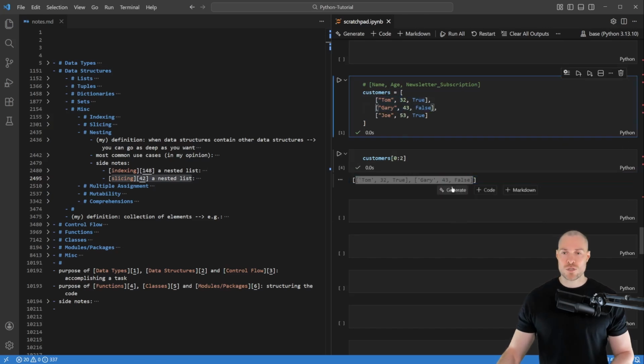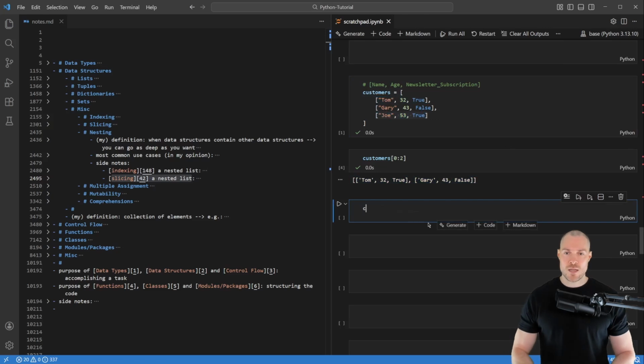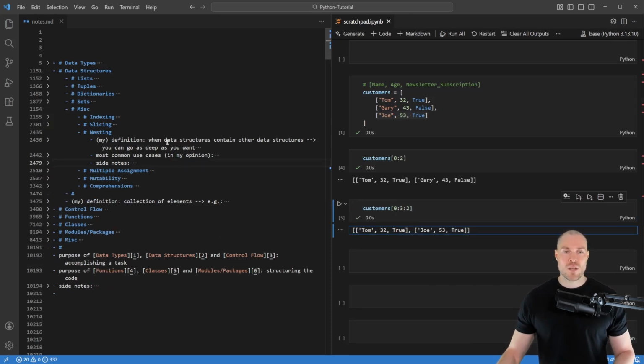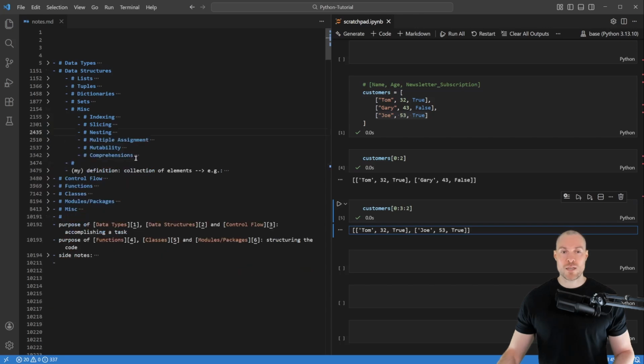And here you can also use step notation. For example, let's say that we want to have the first list and the third list. In this case, we would say customers, then brackets, and then we start at 0, we go until 3, and then we want a step size of 2. This way we get the first list and also the third list. Okay, so this is how slicing a nested list works. And with that, we've covered all the side notes, and all my notes that I wanted to cover with respect to nesting.